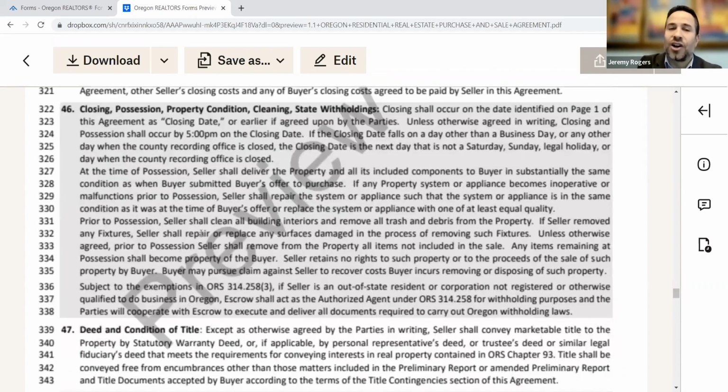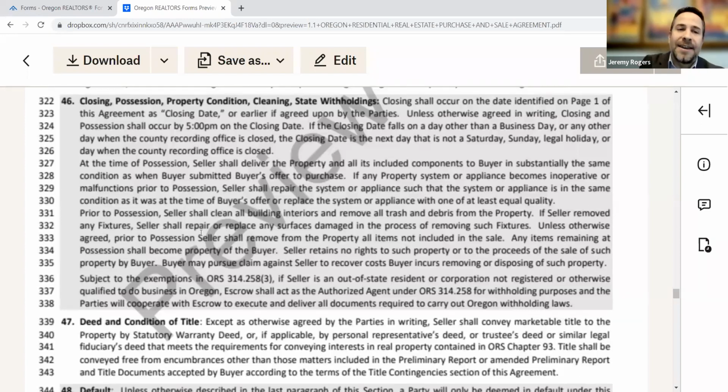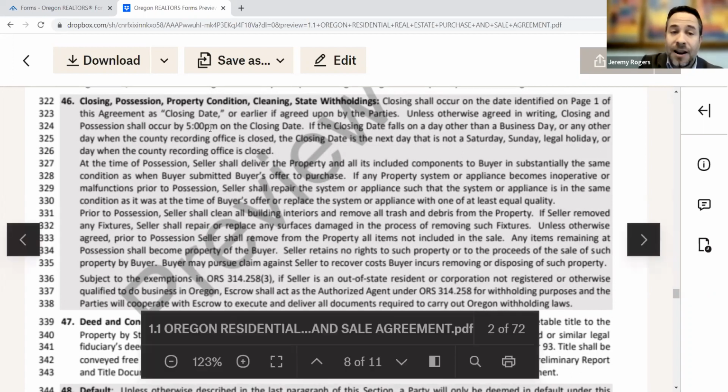This next section is on closing and possession. What are the obligations around closing, delivering of the property, condition of the property, cleaning, etc. Okay. So we say, first of all, that closing shall occur on the date identified on page 1, where you check closing date, or by 5 p.m., okay, on that date, or on an earlier date if the parties agree.